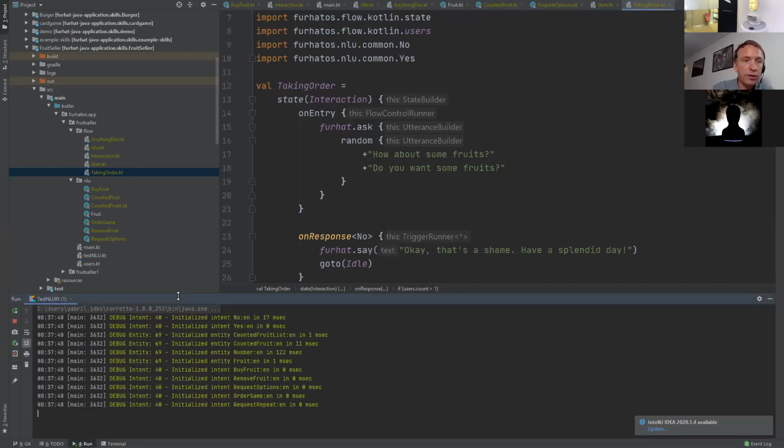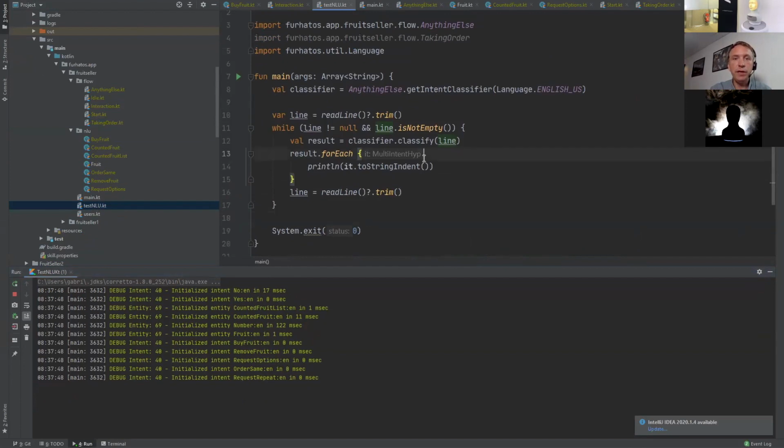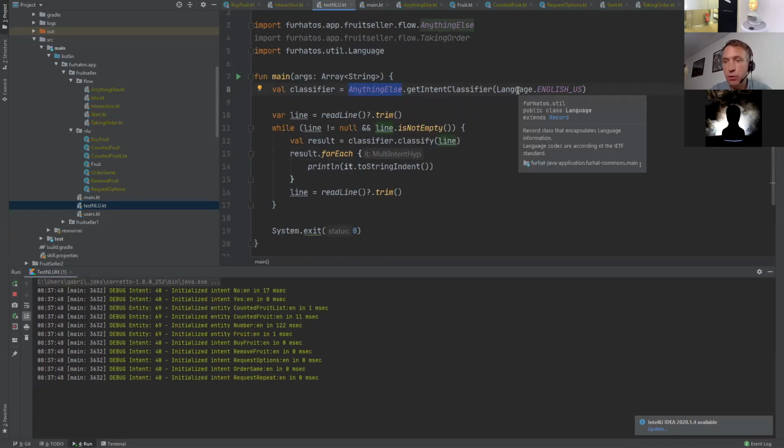Before doing another live demo, I would like to show you also something that can be quite handy when you actually develop your skill. You can actually run the intent classifier programmatically if you want to. So here, I can take the anything else state that we have defined, and there is a method that you can call called get intent classifier, and you provide the language that you want, English, and then you have a classifier object, and on that classifier object you can just say classify and provide a text string, and you will get a result of that classification. And then I can just print out this result.